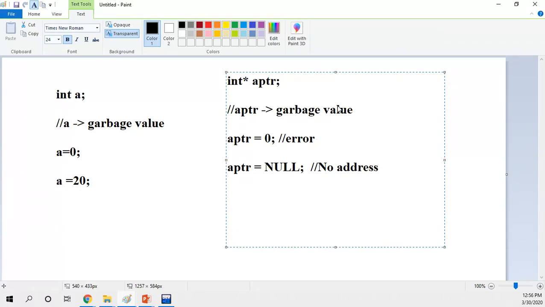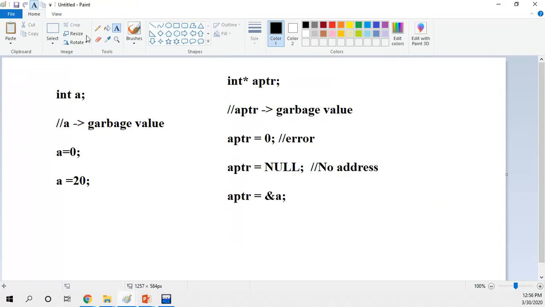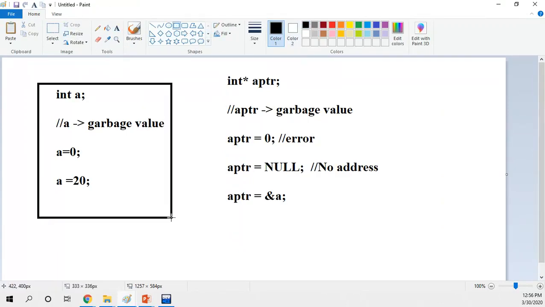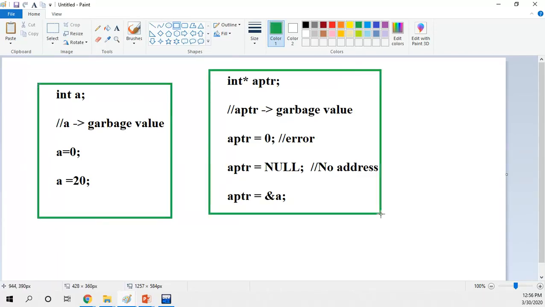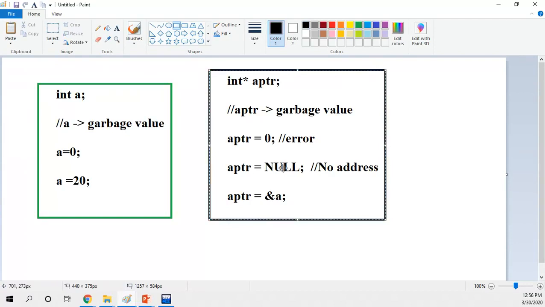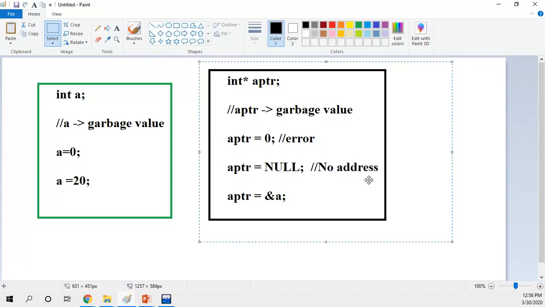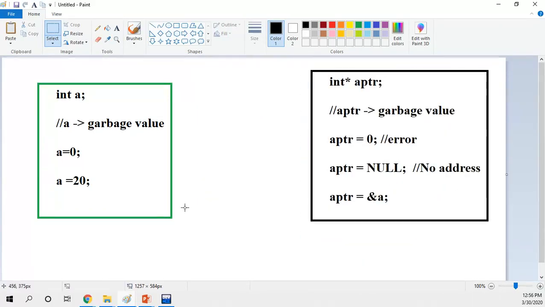So now if you want that aptr to point specifically to that a, how can you? &a. In this way you can do. So this is in terms of normal variables, I have given the explanation, and this is in terms of pointer variables. So in both ways you can play with it. This is for pointers and this is for normal variables.